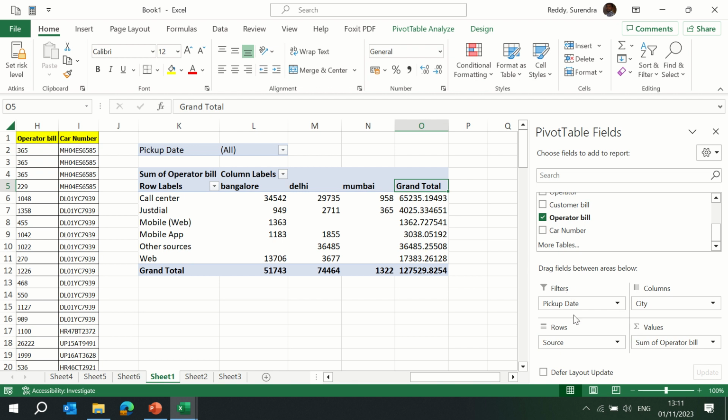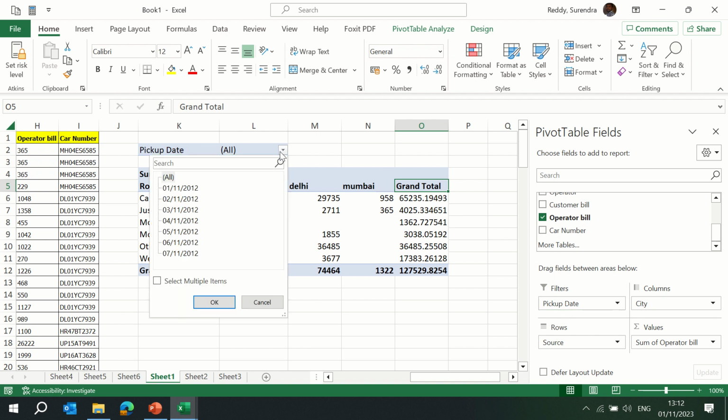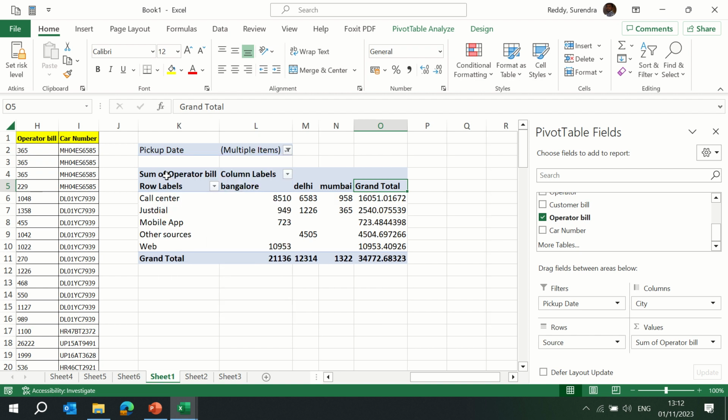Now I have put under filters, that is pickup date. If you wanted to select, I want to know source wise, city wise bookings for a particular date only. Anyway, I will explain under filters. Let me check this one. Whichever date you wanted to check, I will say 4th, 5th and 6th. These 3 dates will be filtered based on your requirement. So this is how you can create pivot tables based on your requirement. You just need to drag and drop in the 4 fields, that is filters, columns, rows and values based on your requirement.